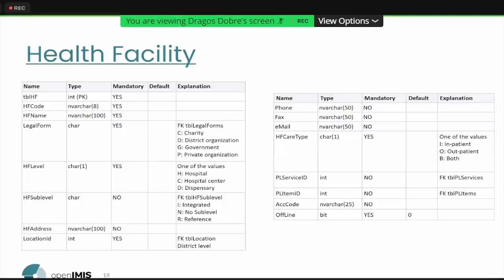So, the explanation of the fields from the table. You have different foreign keys here with the values of legal forms, different facility levels, hospital, center, dispensary, the sub-levels. You have the location ID, basically limited to the district level. Information on location: the locations in openIMIS are configured on 4 levels, so region, district, municipality, and village.